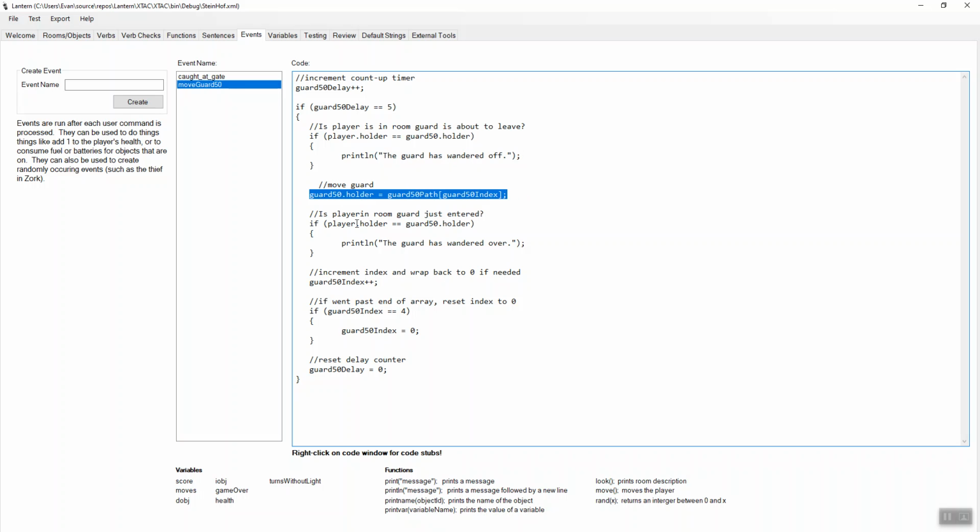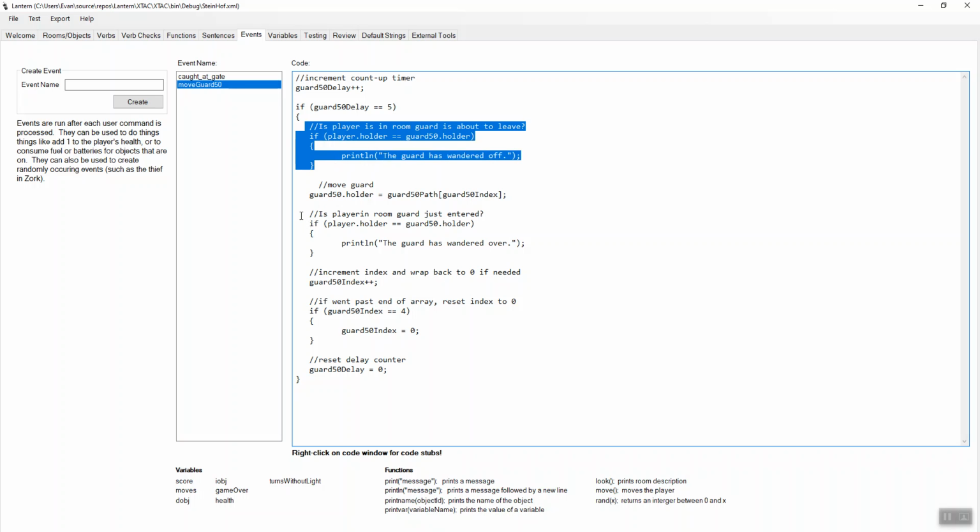And now what we're going to do is check to see, we're going to do the same check. Is the guard where the player is? And if after moving the guard, the guard's in the same place where the player is, we're going to say, hey, a guard just wandered over. Because now, after moving the guard, they're now in the same place. So these are not, strictly speaking, necessary, but they will really help the player visualize what is going on by telling them where things are moving around in the environment.